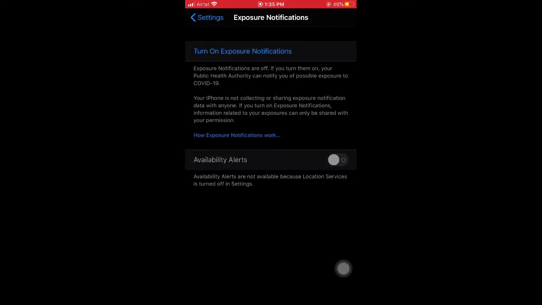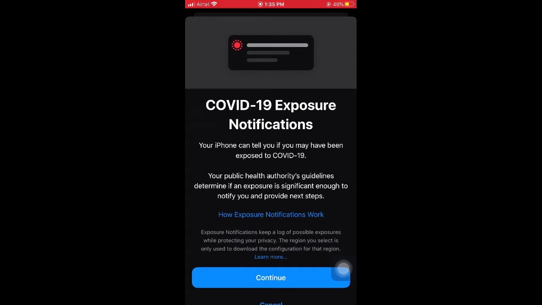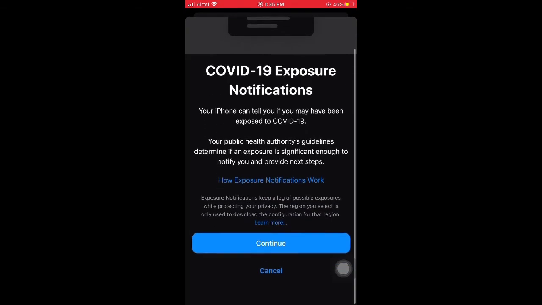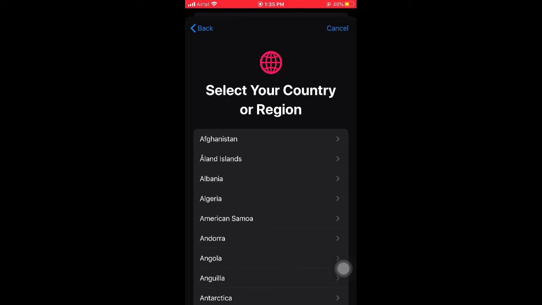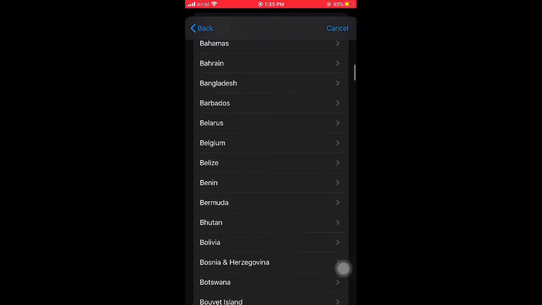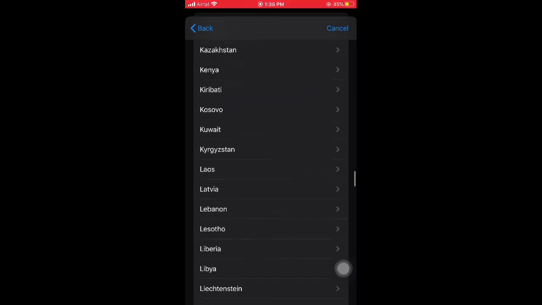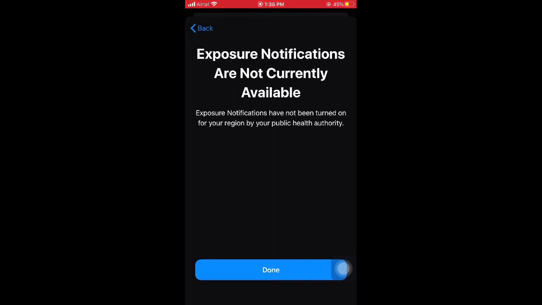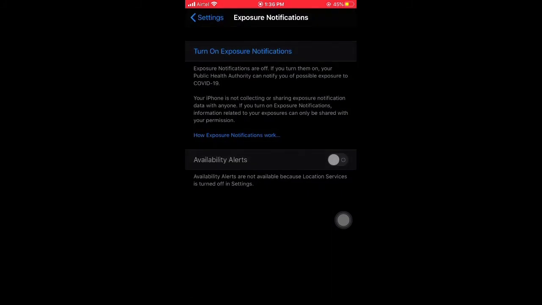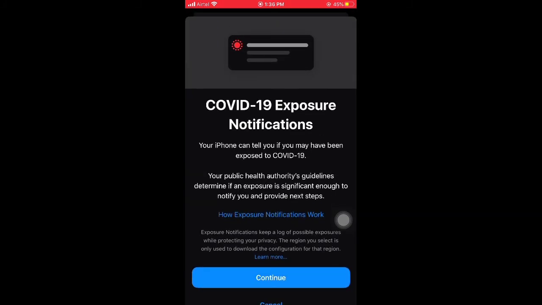Tap Turn On Exposure Notification, then tap on Continue, and you can select your country. So I can also select my country. After selecting your country, you can see exposure notifications currently not available. If it is available in your country, you can use exposure notifications and protect your health against COVID-19.